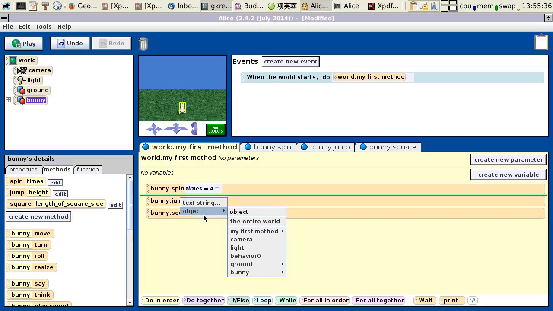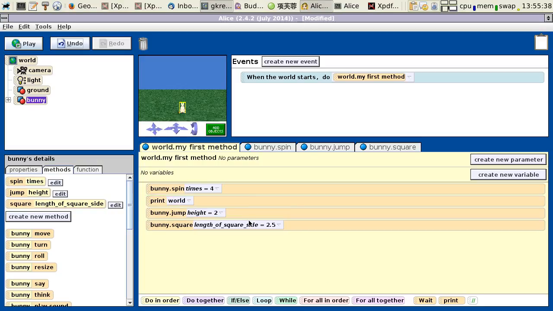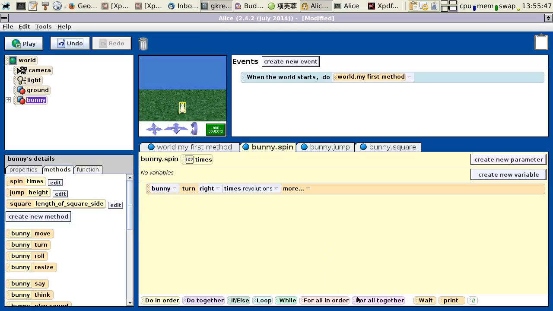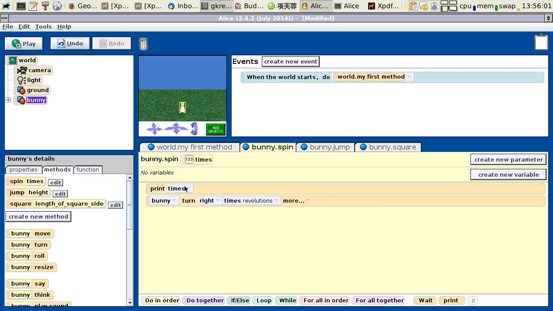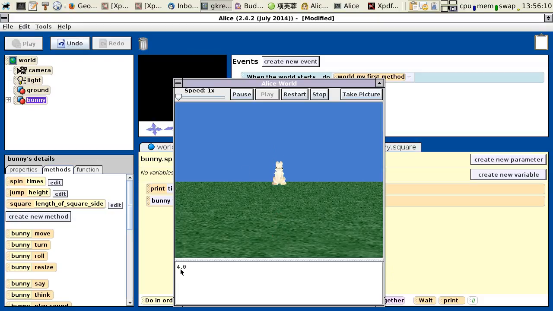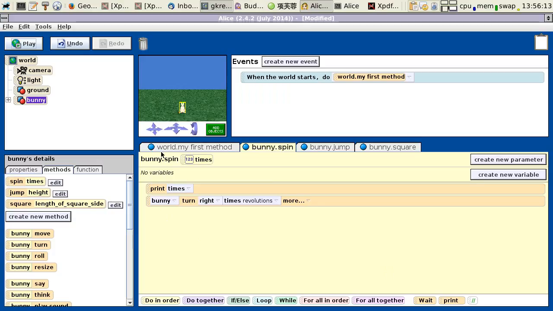Print. And then print the world. Okay, so that's not useful, so let me put it somewhere where we actually have a parameter. So print, we're going to put print here. Make sure it's green. Print times. All right, so it's going to print the value of this parameter, the number of times he's going to spin here. So it prints 4.0 to the bottom of the screen, and I'm going to stop him, because that's the value of times right here.